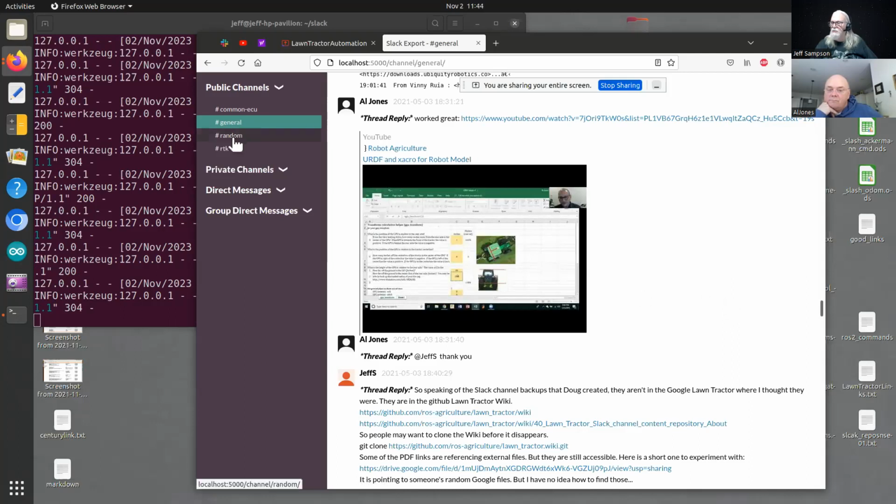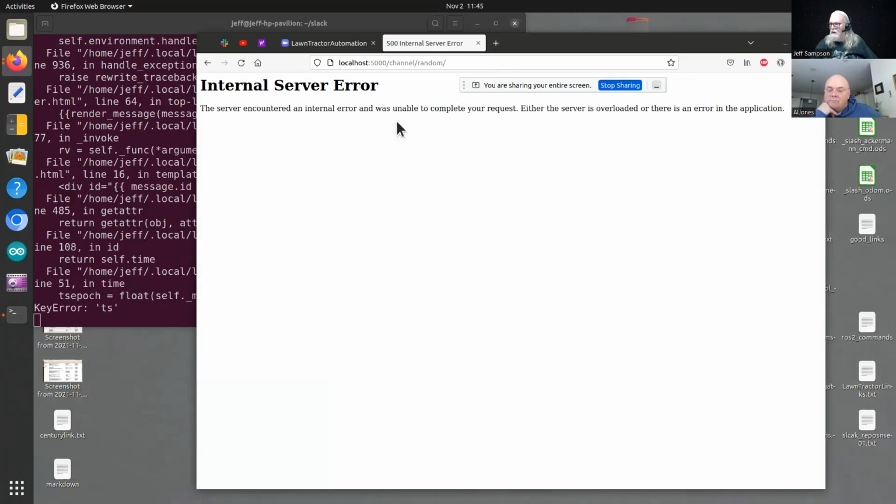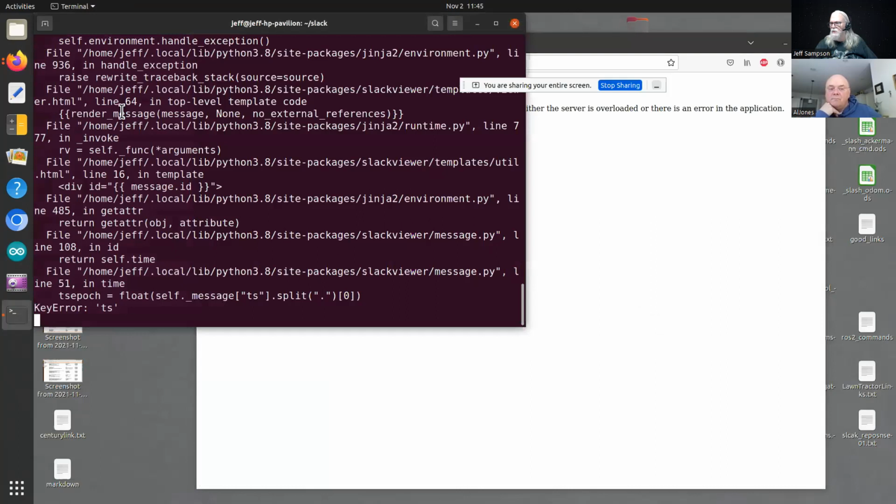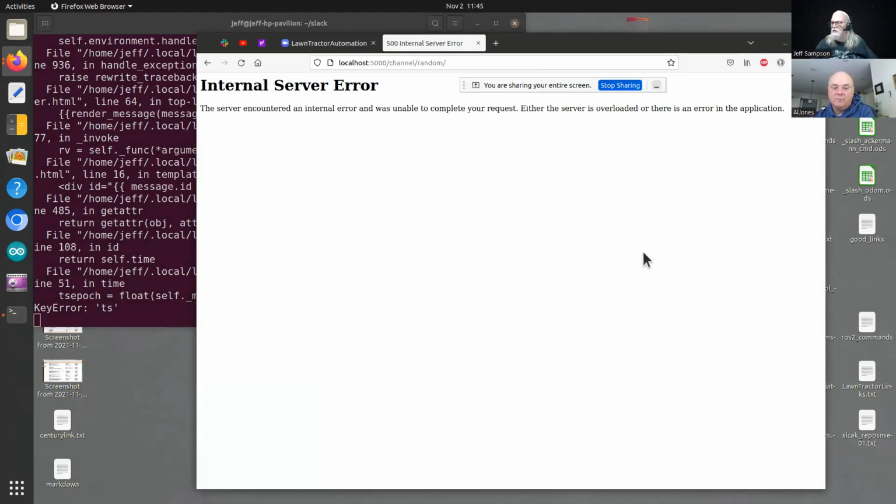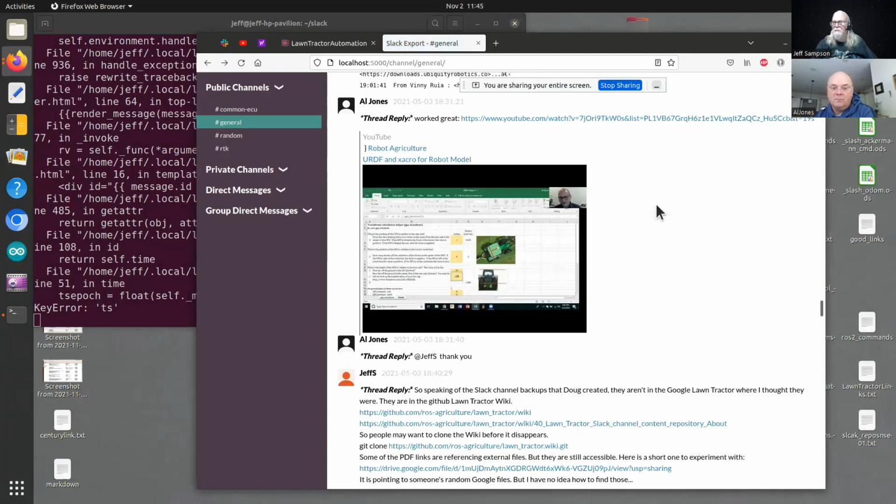But when I try to switch to the random channel, boom, it crashes. It says internal server error. And then you look over here, there's like 20 or 30 lines of stuff saying, nope, doesn't work. So there's something wrong with it, and I've got to either track that down or give up on it. Somehow it doesn't like this channel, but the other channels work. And it's not crashed completely, because if I say back, it goes back to where we just were. So it's very encouraging that it seems to work great, but it doesn't display the channel that I want the most, which is the random channel.